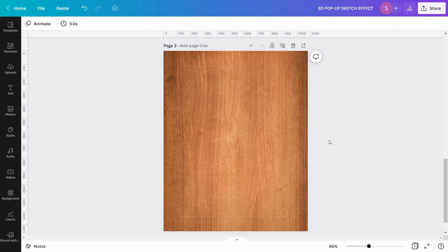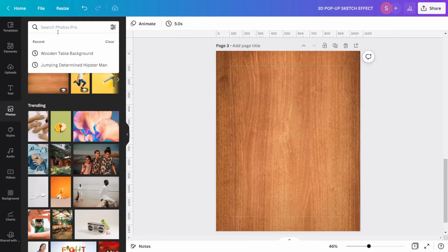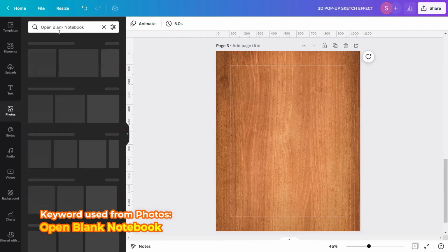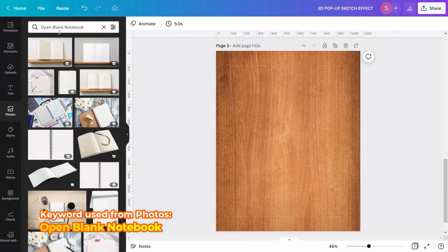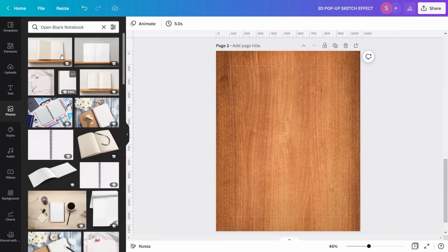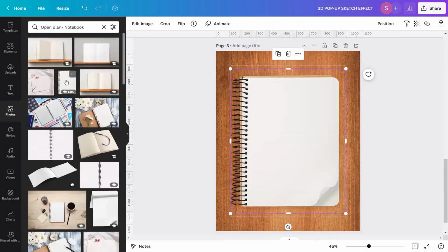Next, I'll search for another image under photos. This time, I want it to be a notebook. I'll search under photos the keyword open blank notebook. You can see so many options here. I think here it is. I want to use this kind of notebook, showing you the keyword open blank notebook. I'll click it to use in the design.